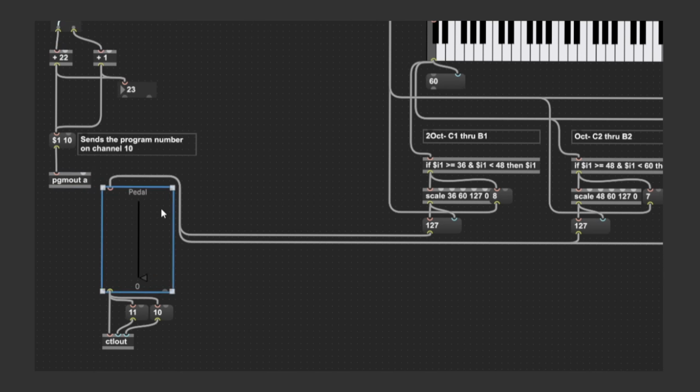Let's take a peek at the expression pedal. This one is easy. Like, really, really easy. We have this live.slider object. We have message boxes with 11 and 10, and we have a CTL out. Control out is what sends the control change message. 11 represents the expression controller control change, and 10 is again the MIDI channel.